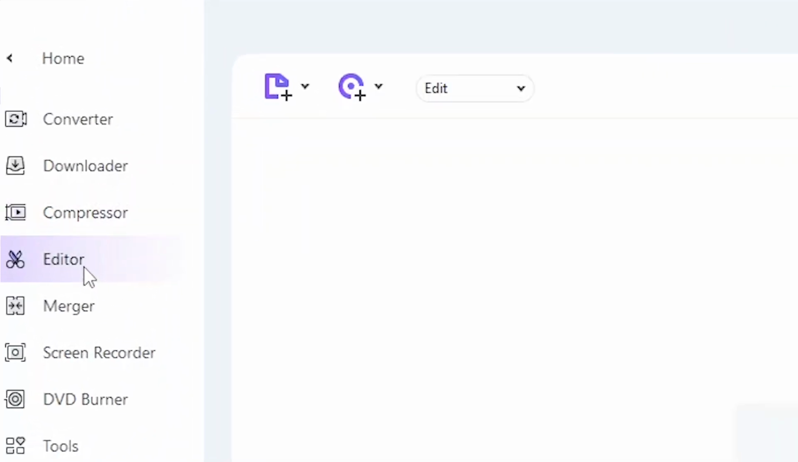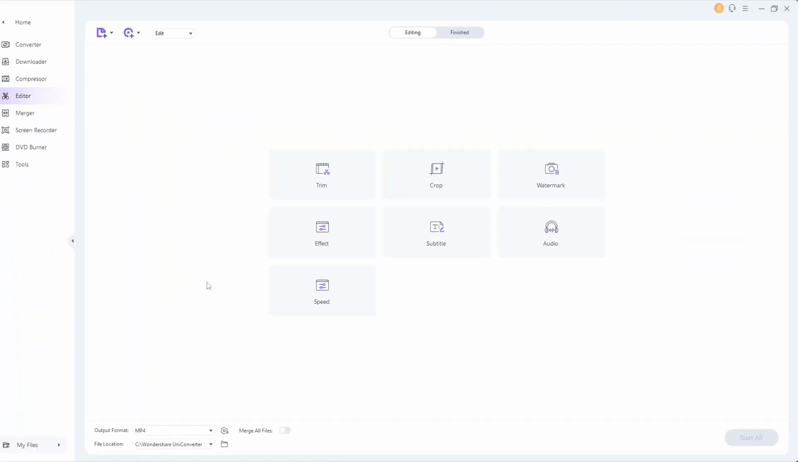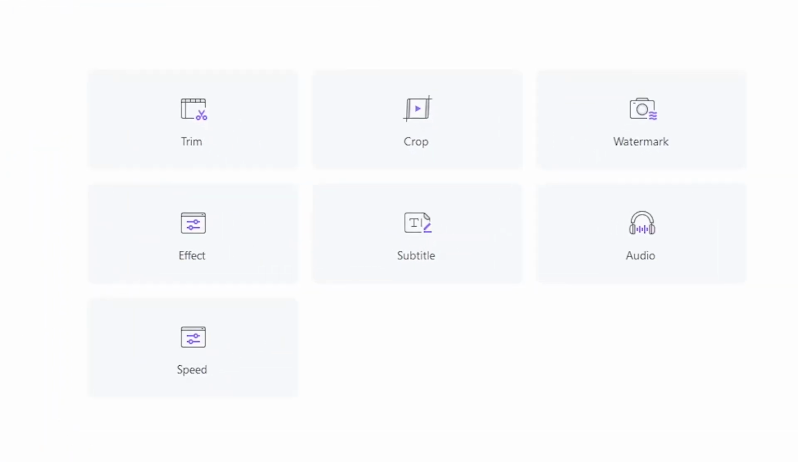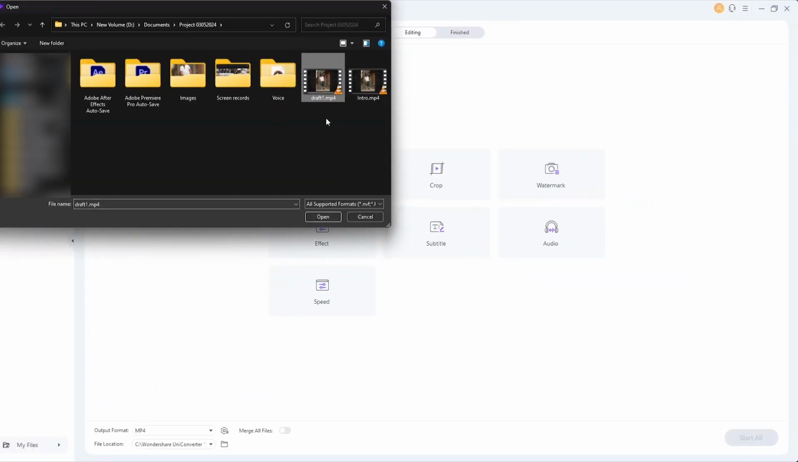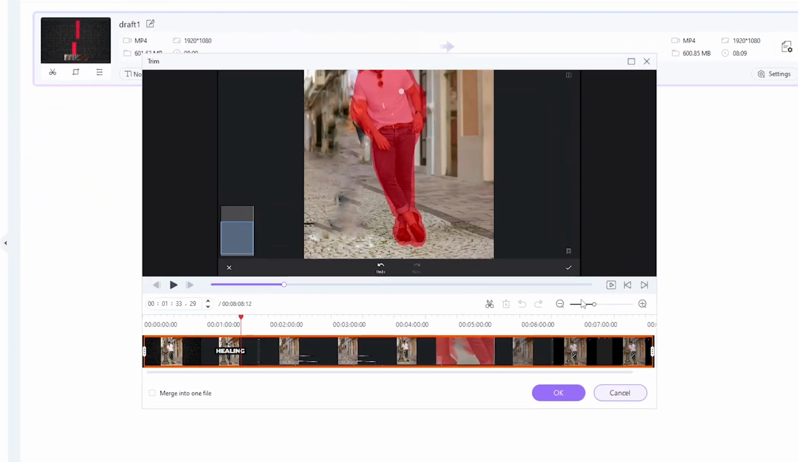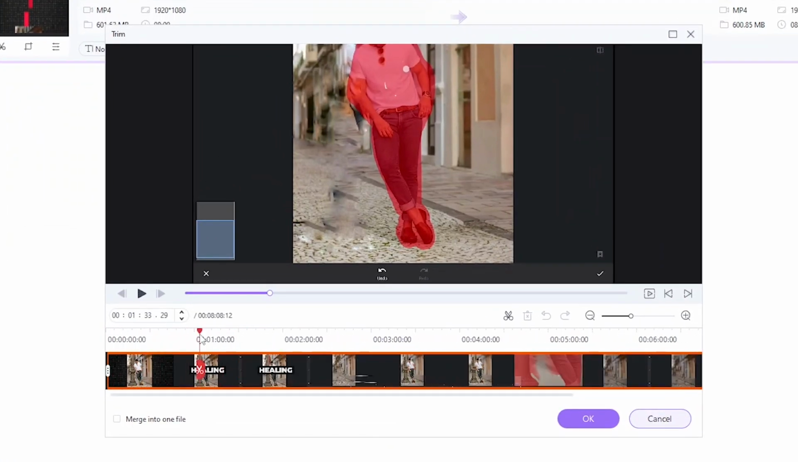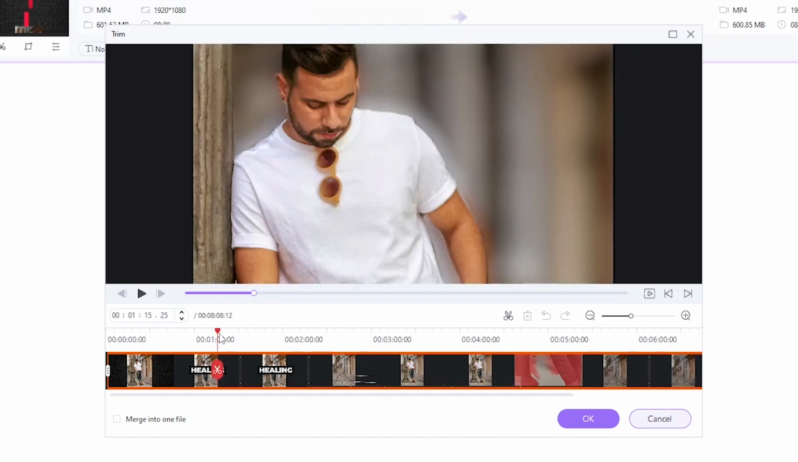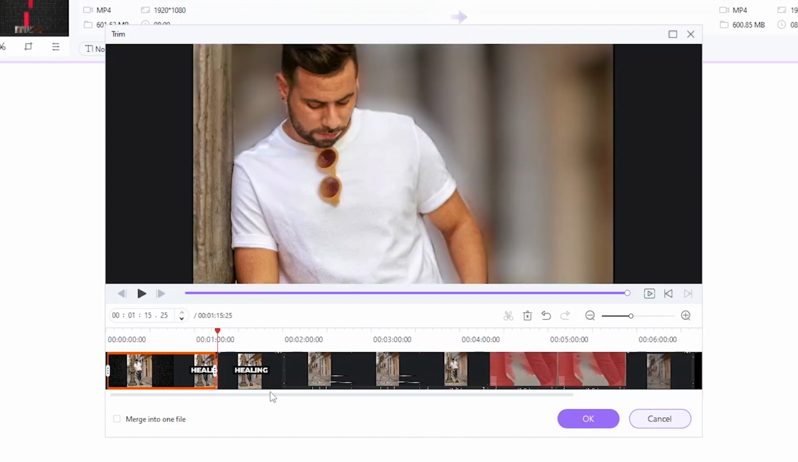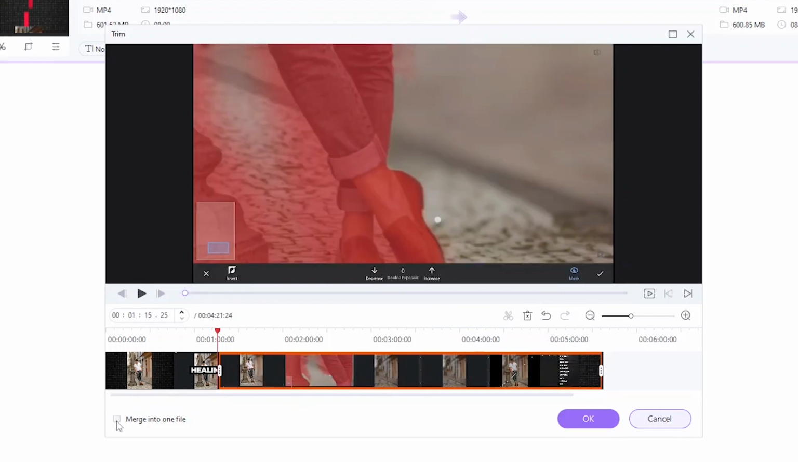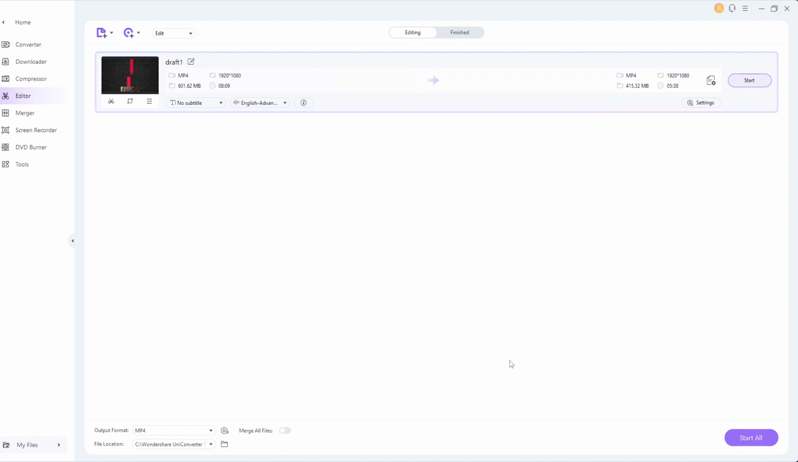Ever need to make some last-minute tweaks? UniConverter has you covered with its convenient editor tool. Among its features is the trim option. Simply import your video file and if needed, you can zoom in on the timeline for precision. Trim your footage swiftly by placing the playhead at the desired point and hitting the scissors icon. You can also delete unwanted sections effortlessly. Once you are satisfied, export your edits as a merged file.